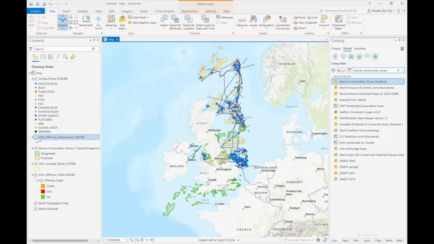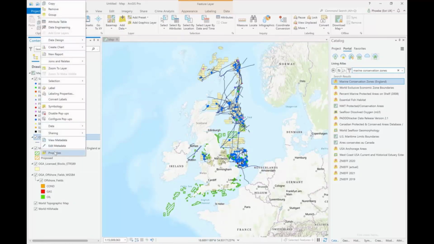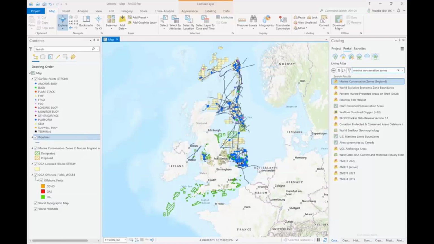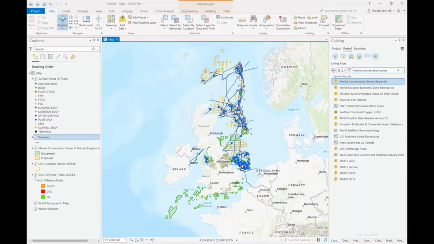We can rename our layers, so this is a pipelines layer, however this layer name does not indicate that very well. So by right-clicking and Properties, I'm going to rename this to Pipelines. So now we have added all our data and we're happy with the data that we have on our map, we can change some symbology options.